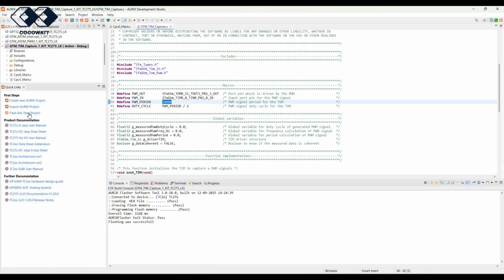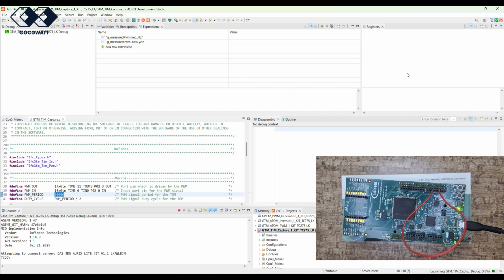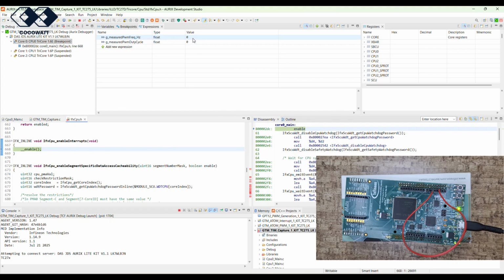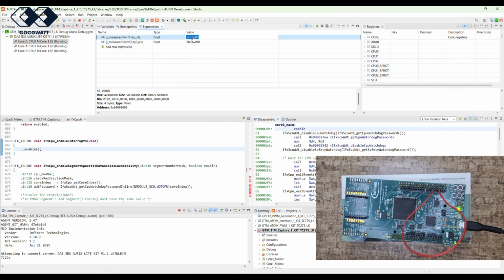So code is ready. Let us just build and flash the project. We have to wait. Now we will go to our debug window. We have to change the perspective to debug perspective. Here, these are the two variables which we are going to monitor. Flashing is over, we'll just refresh. See, what is the time period we configured? 8 milliseconds. So corresponding frequency is 125 hertz, and duty cycle is 1 by 2, that is 50%. So this is captured accurately here.